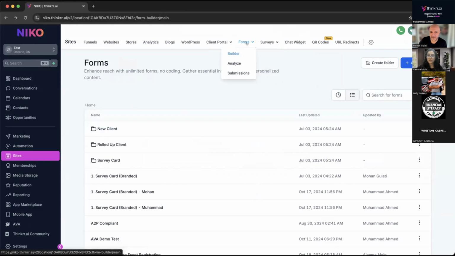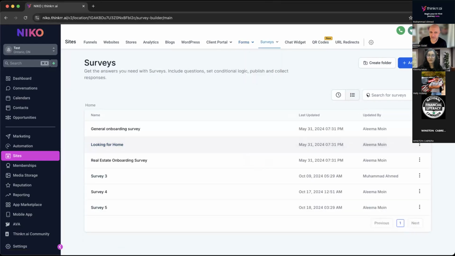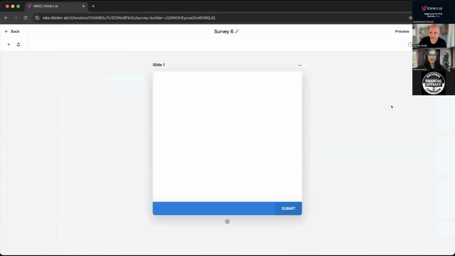Right beside the form option, we got the surveys, and under that we got the builder. I'm going to click this and you see that we got the add survey option over here. I'm going to click that. Same thing, I can choose from a template, or I can start from scratch. So I'm just starting from scratch. And on the top, it is going to allow me to enter the name of the survey.